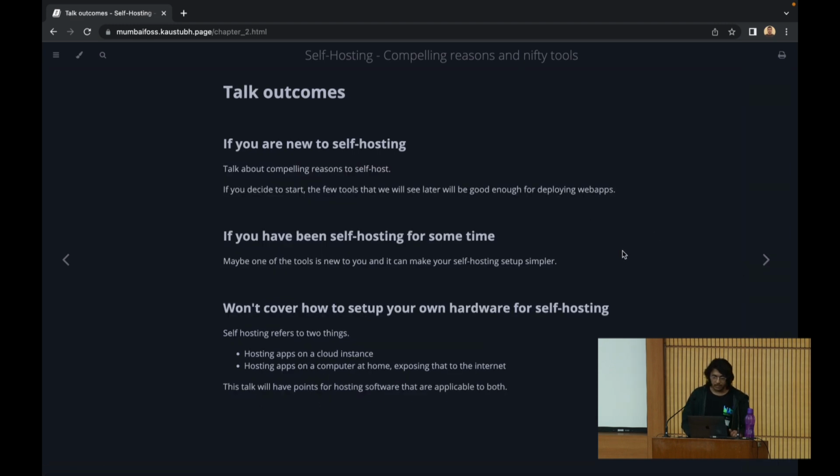So the talk outcomes, like I mentioned, if you're new to self-hosting, I'll try to convince you why you should start. And then the tools that we see will be good enough for you to actually start with self-hosting. Now, something that we won't be covering in this talk is how to set up your own self-hosting instance at home. So self-hosting refers to two things.